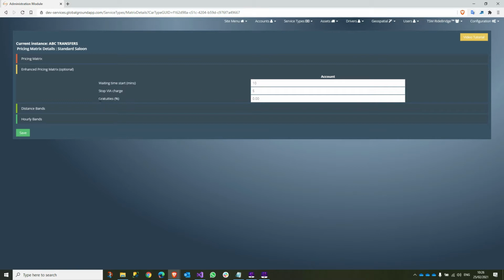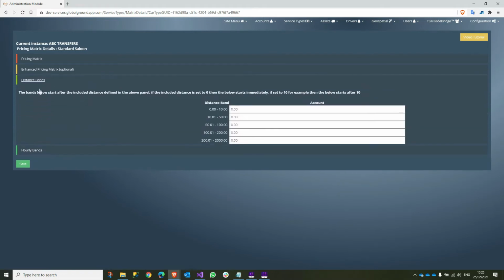So gratuities, it's an Americanism. It's up to you. It's not used much in Europe or Asia. So onto distance bands.